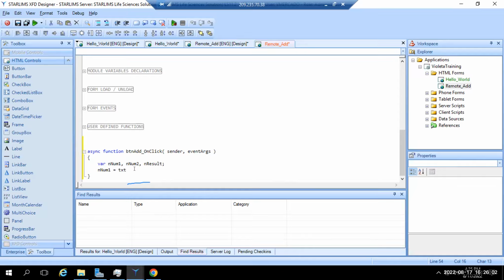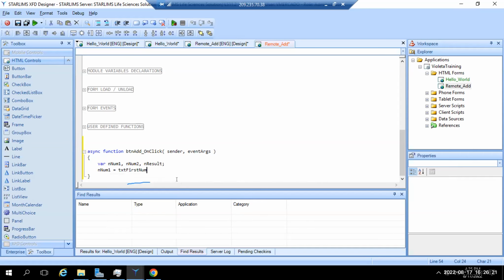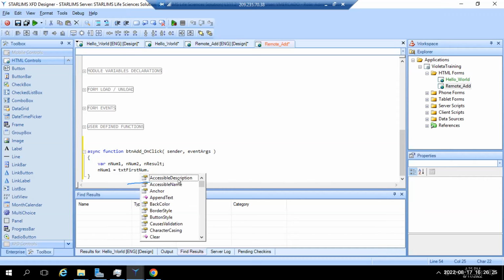Oh, I'm sorry. It's not a control, it's a variable. So TXT, Control space, and then Variables. Double click on that or hit enter on that. There you go. Now you see all the variables we have. So we're gonna look for first num. Hit enter there. And then hit dot again. Now you're in the text box. This is the ID of the text box, and these are the methods and properties.